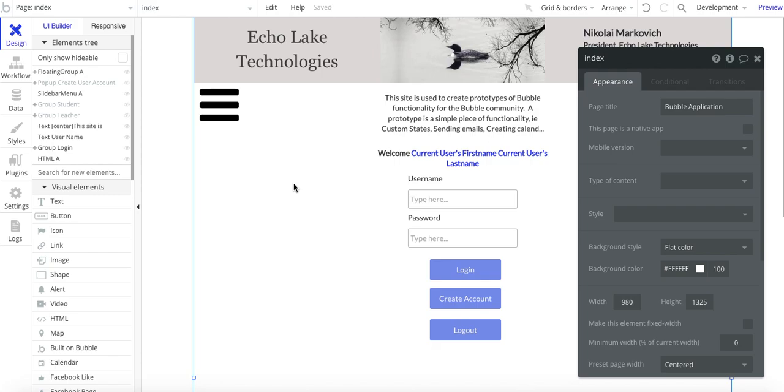In this video, I'm going to show you how to set up different user accounts. So in your app, you may have different types of users, and depending on the type of user, you want them to go to certain pages in your app. So in this video, I'm going to show you how to set that up.